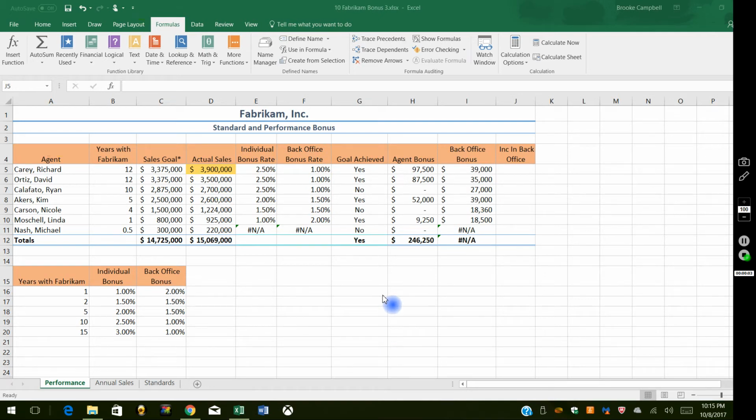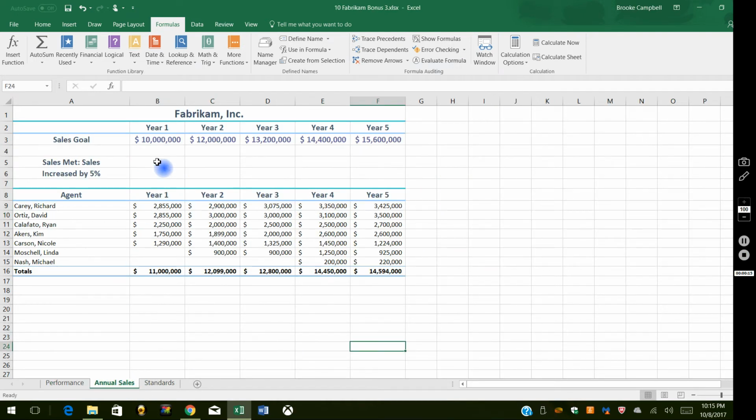Okay guys, now we're going to learn the AND and the OR functions. Alright, so we're going to click on the worksheet called Annual Sales. So once we click on Annual Sales, we're going to click in cell B5. So we're going to see if our sales were met or not.